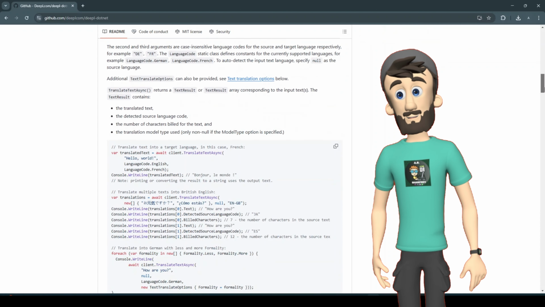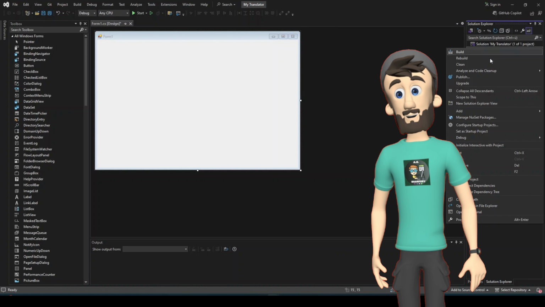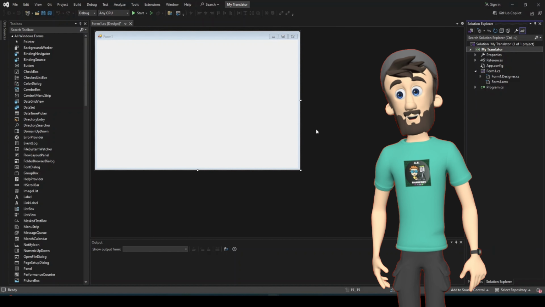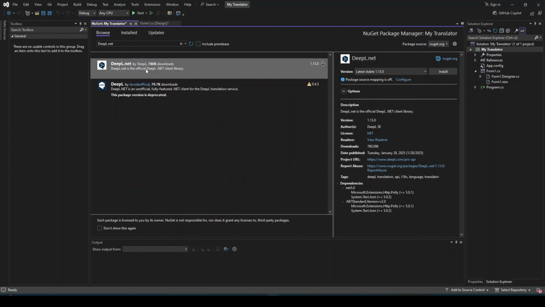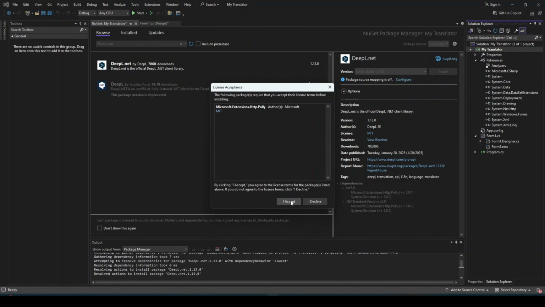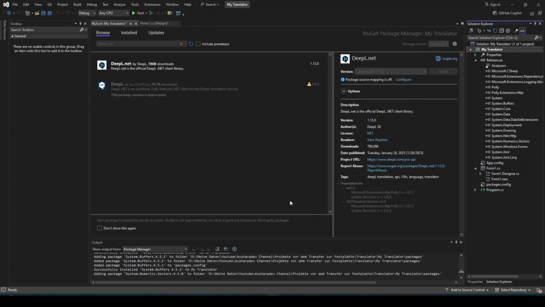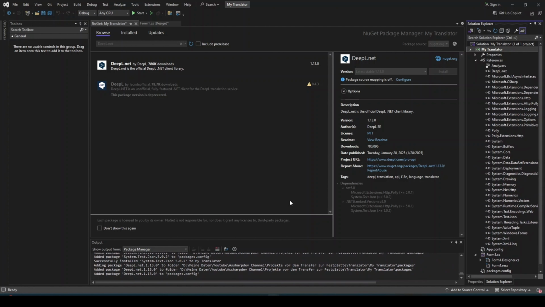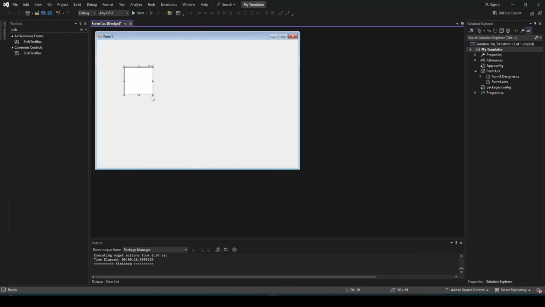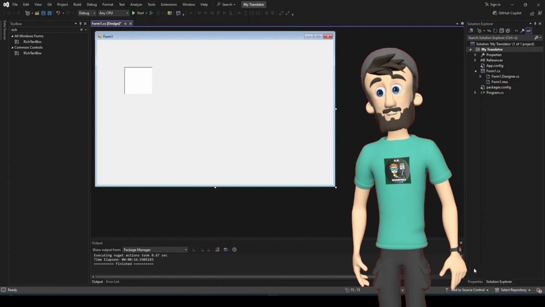So let's put the package into our project first. This is very easy with the NuGet Package Manager. Just a few clicks and all the necessary references are installed. So that was it. Pretty simple so far, right?